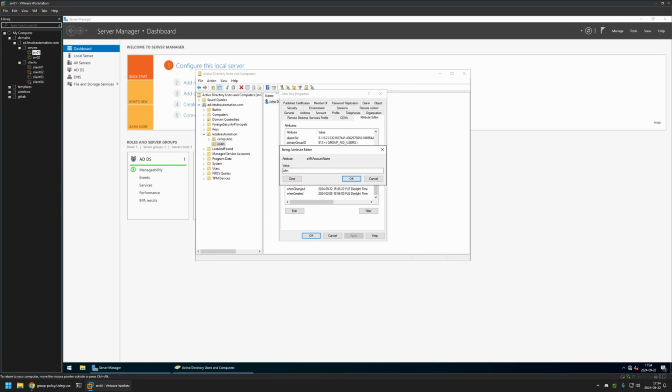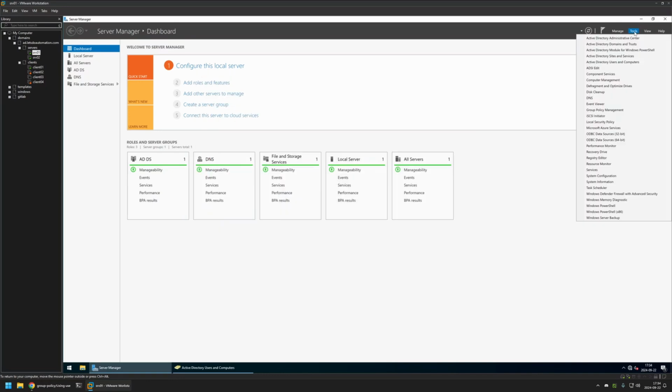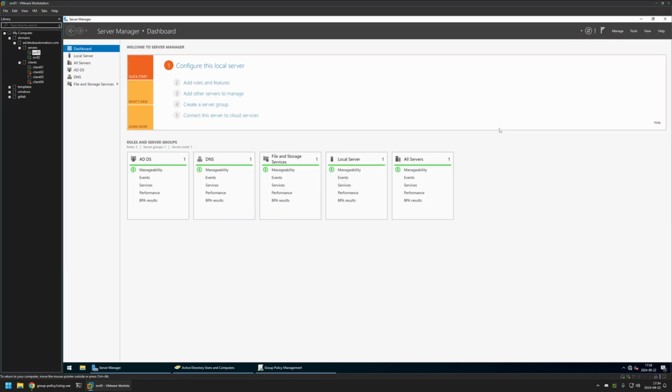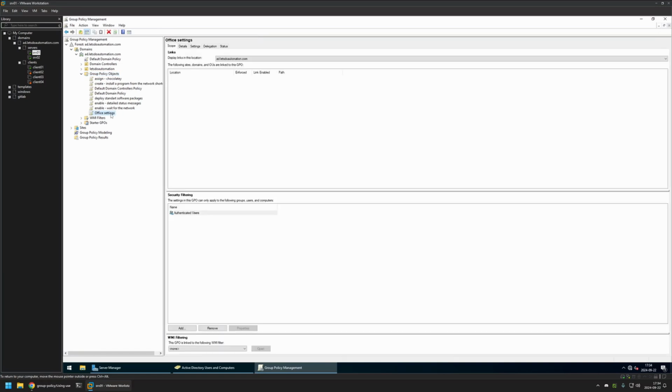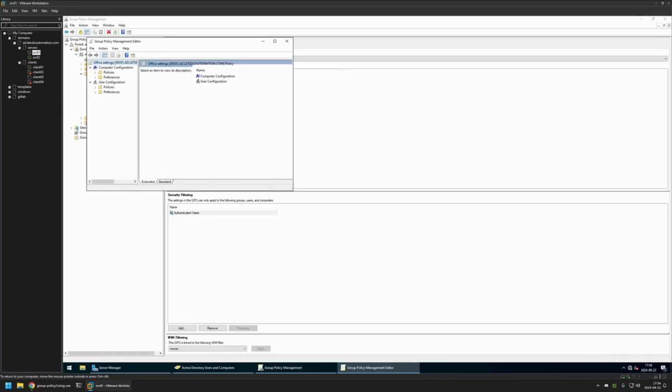And now that we know the attribute name, we can start creating the group policy. And for that, I will go to Tools in the Server Manager, go to Group Policy Management. I will right-click Group Policy Objects, select New. I will name the policy Office Settings. Then I will click OK. I will expand Group Policy Objects and then select the policy that I created. Then I will right-click on it and select Edit.